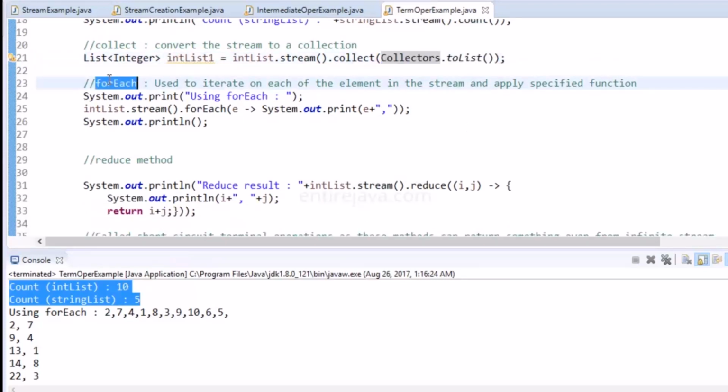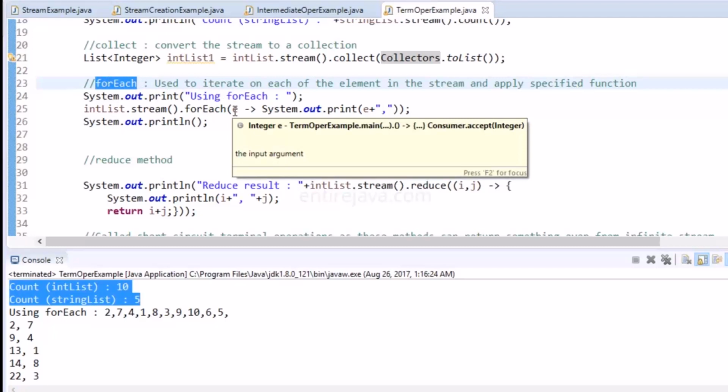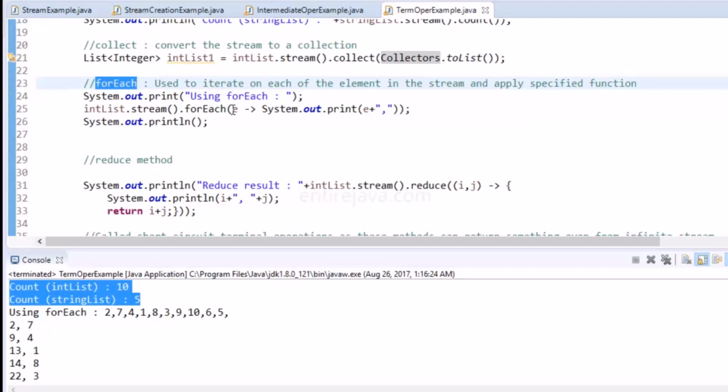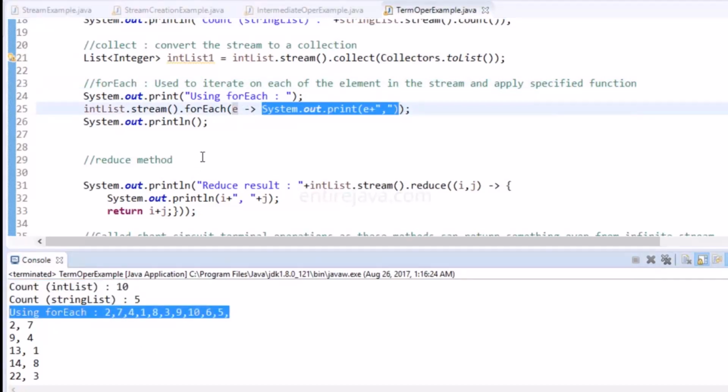The forEach method is used to iterate on each and every element in the stream and apply the specified function. This may sound similar to our map method, but this is not going to return a stream. This will just simply apply this function on each and every element, and that's what we have in here.